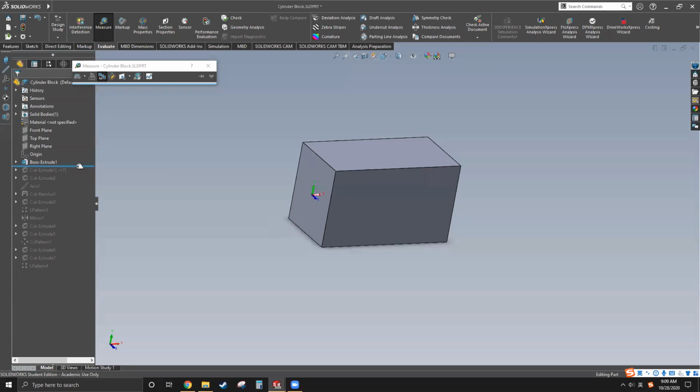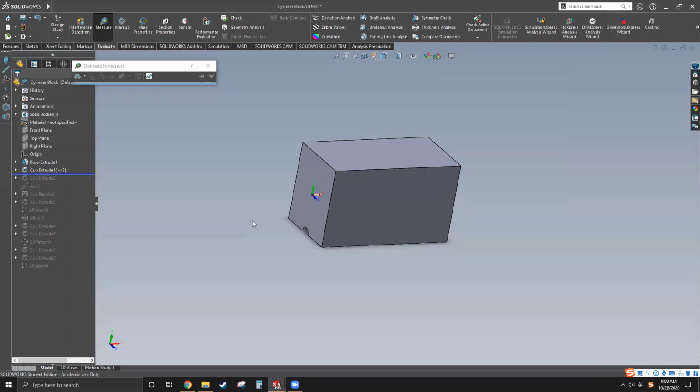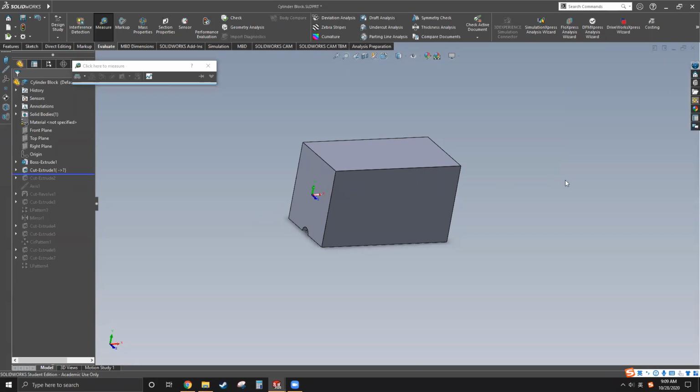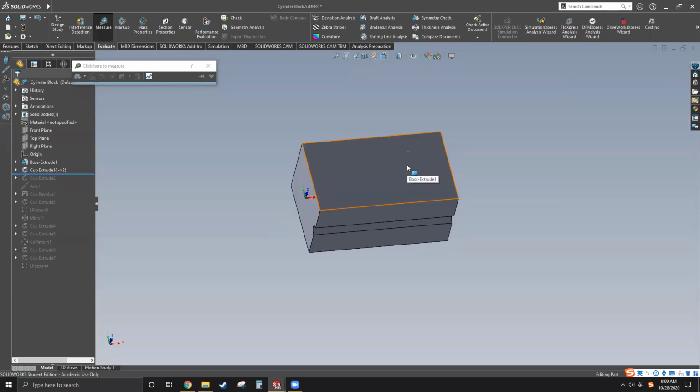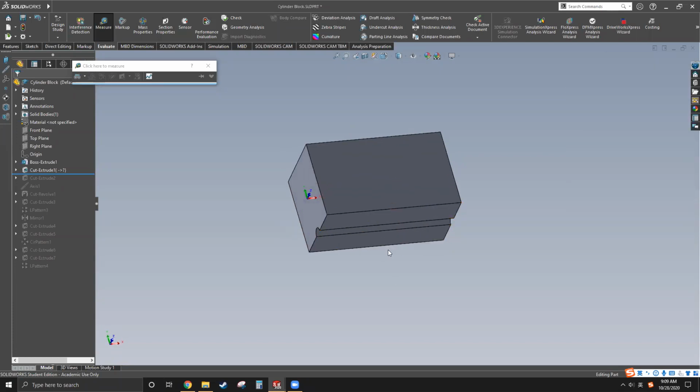Okay, I think now is the time to introduce the second feature. Why were there so many parameters when first making the rectangle? I'm not sure. You're supposed to only have 3 numbers input, right? 12, 6, and 7. That's only 3 inputs you should have over there.